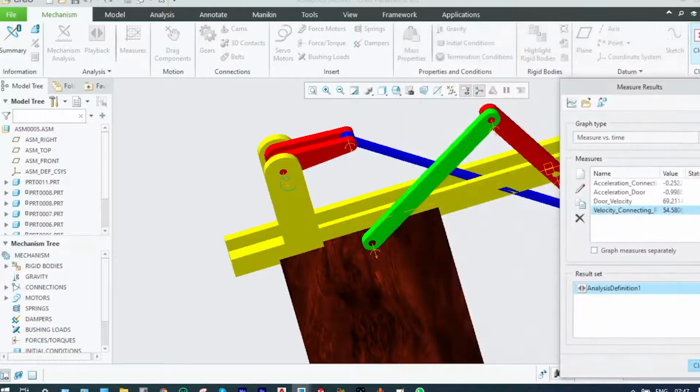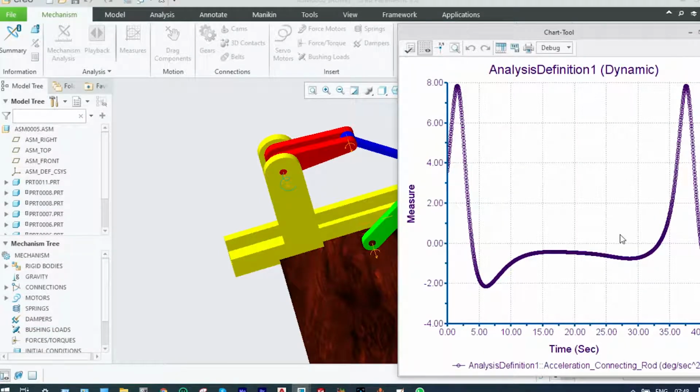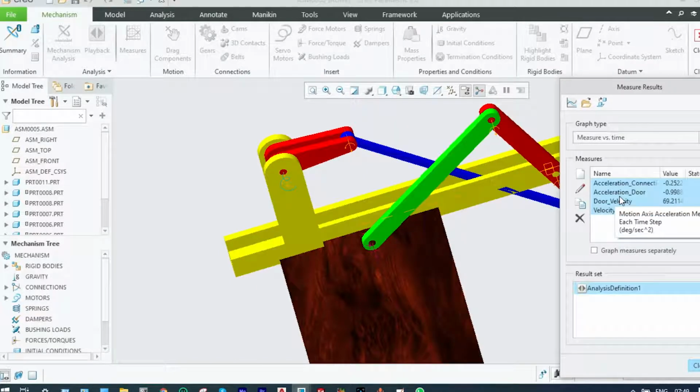Next to that, we will see the acceleration of connecting rod from here. This is the acceleration of connecting rod. It has got maximum acceleration when time is equal to 2.5 seconds here, and again when the time is equal to 37.5 seconds, acceleration is maximum, and it is minimum at this location. Okay. Similarly, we can plot all these things together.